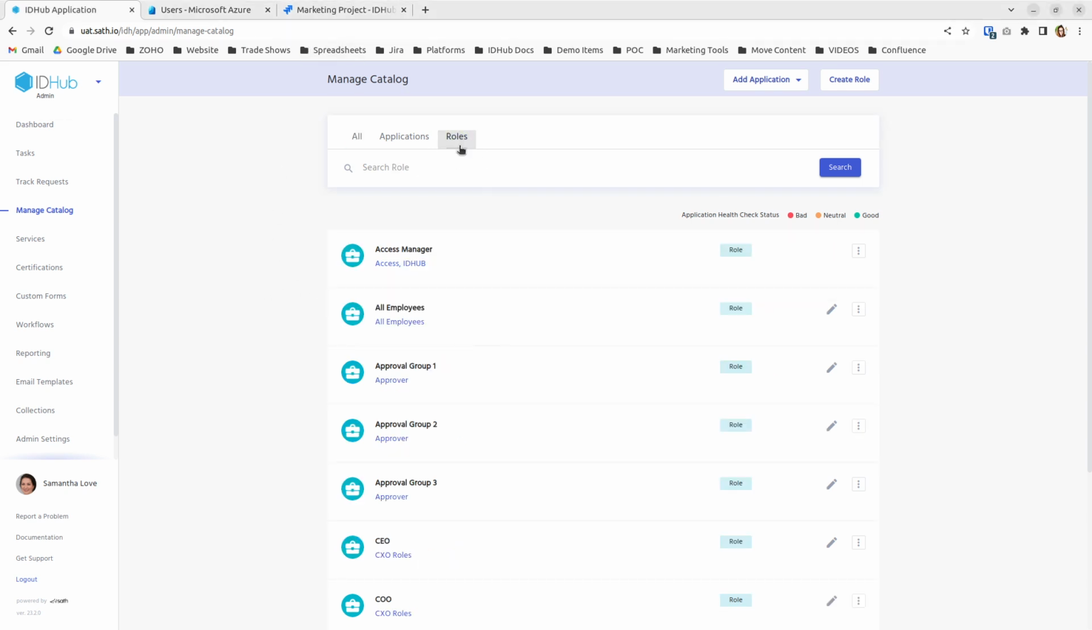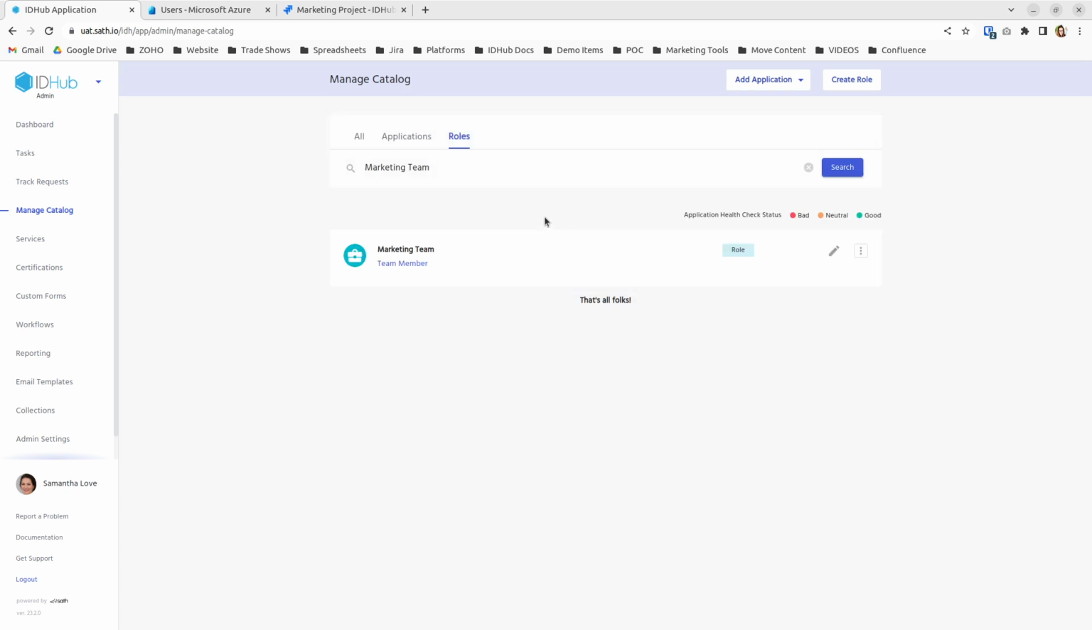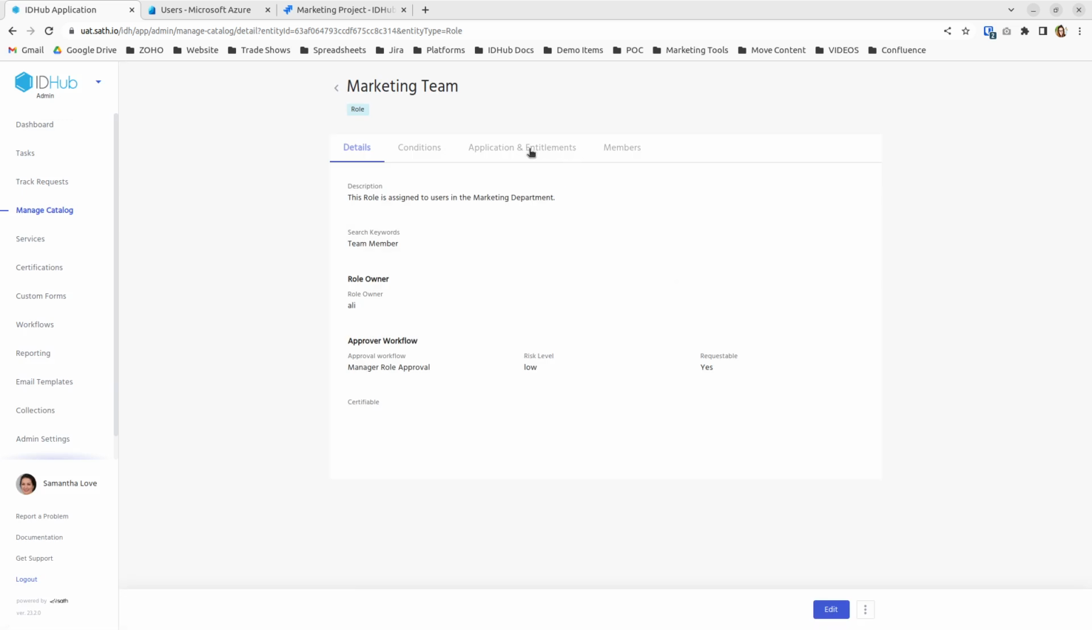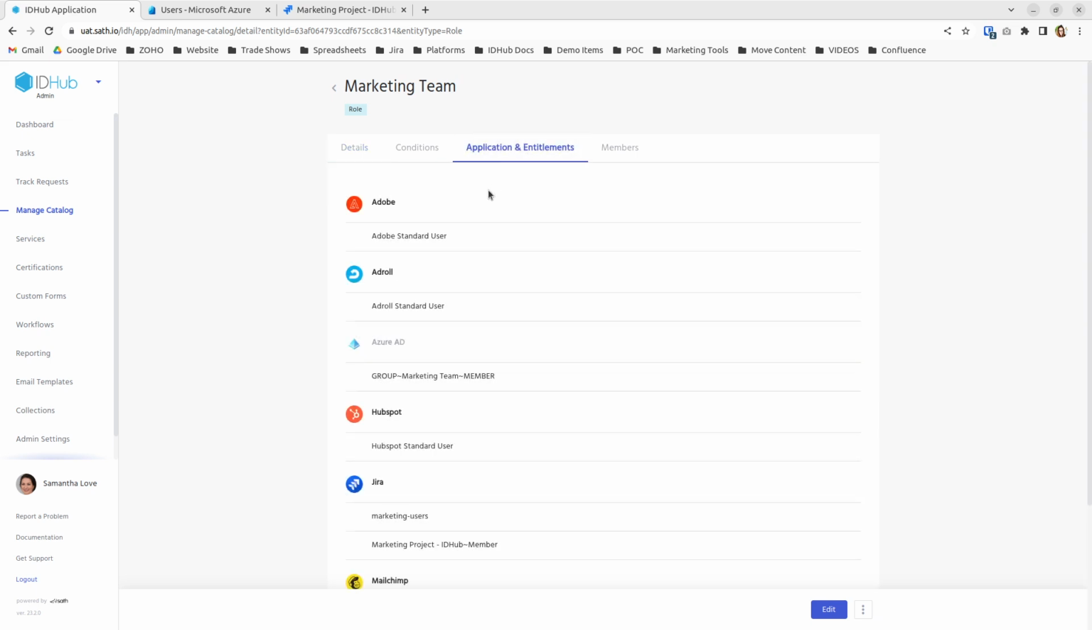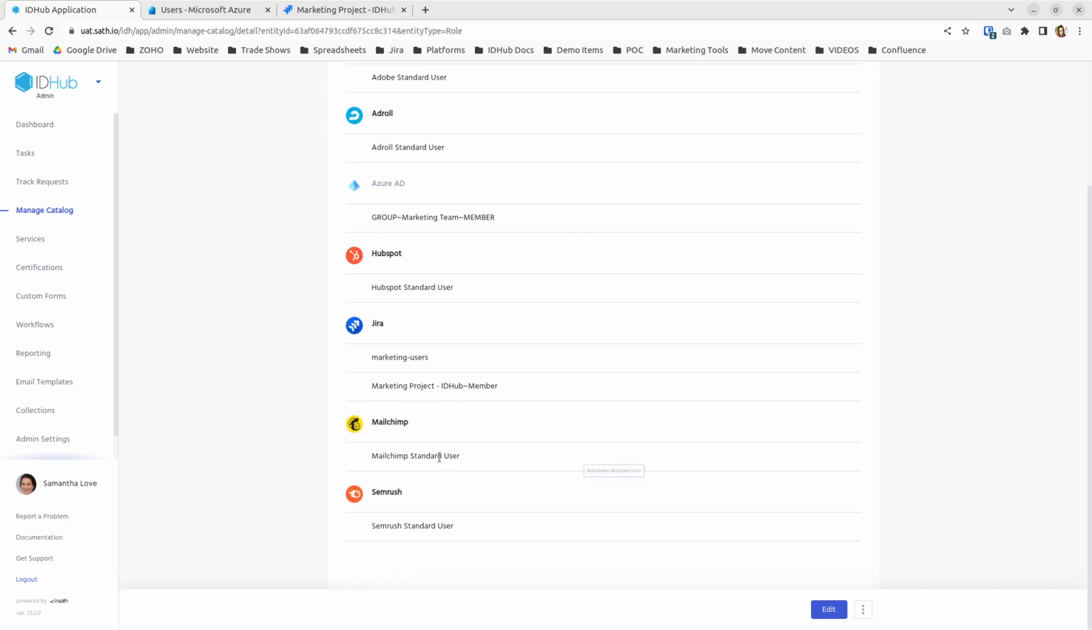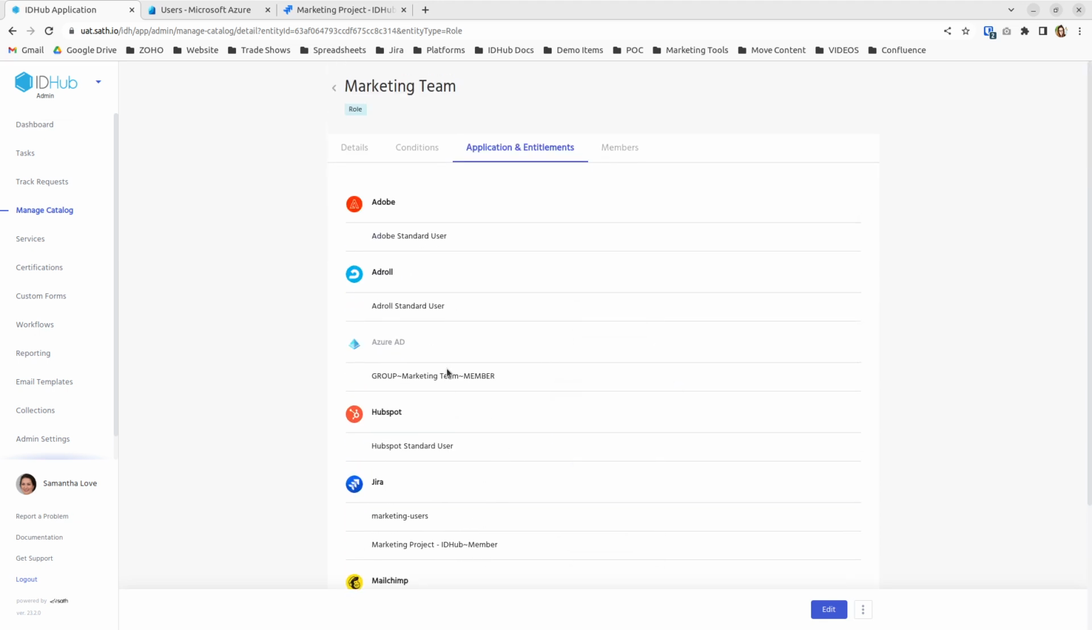So a couple of things I want to do first. Show you the marketing team role. In this role, if you are a new user and your department is marketing, you will get auto assignment and birthright access to this IDHub role, which has these applications and entitlements or group permissions to all of these applications. So we have Adobe, Adroll, HubSpot, Jira, MailChimp, SEMrush, AD. So Azure AD is connected.